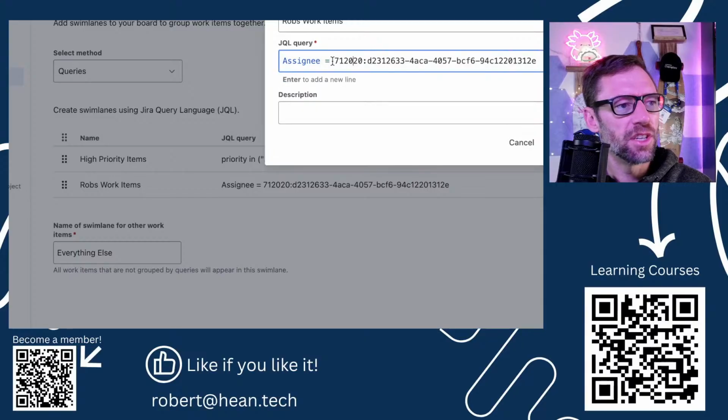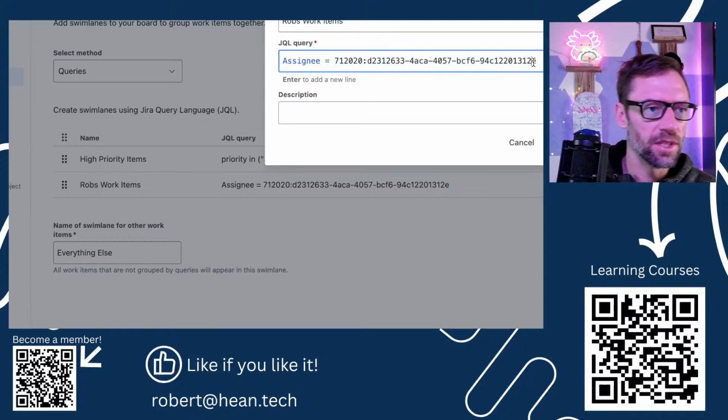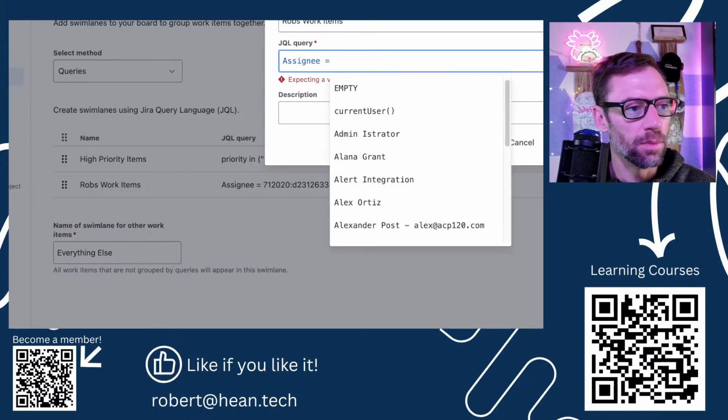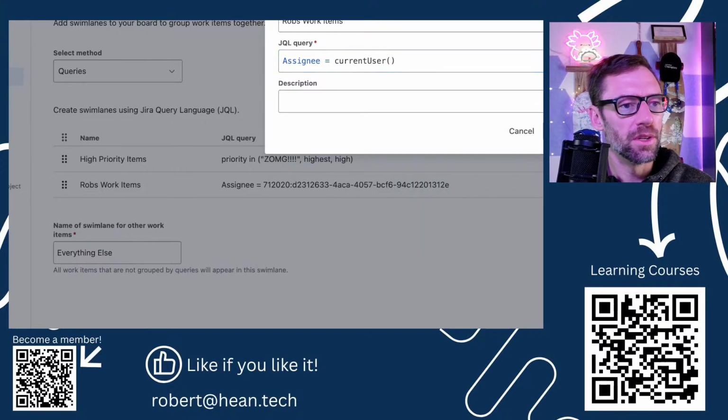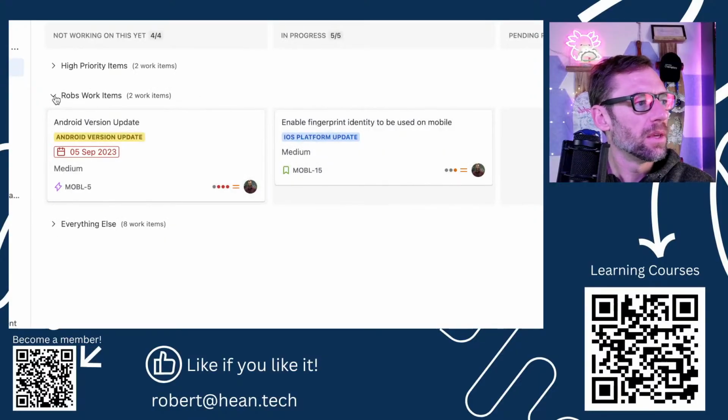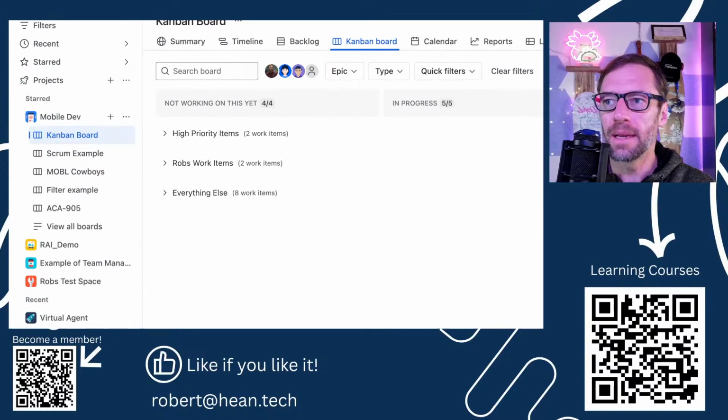I'm going to quickly try and change this. I won't fight with it too much just so I don't waste y'all's time, but you kind of get the idea. I can control what is in the swim lanes. Maybe I'll just use current user to make that as simple as I can. There we go. So now I have 3 swim lanes. I've got my highest priority, I've got my Rob's work items, and I've got everything else.